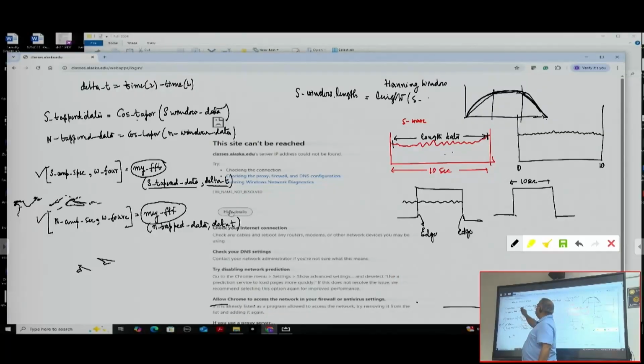You have already calculated the tapered data from the cosine taper subprogram. So the noise tapered data and S tapered data you have calculated, and put that data here along with the delta t, that means the data interval. That will automatically calculate two things: the amplitude spectra and W4, that means the frequency values. Any problem in any sense?